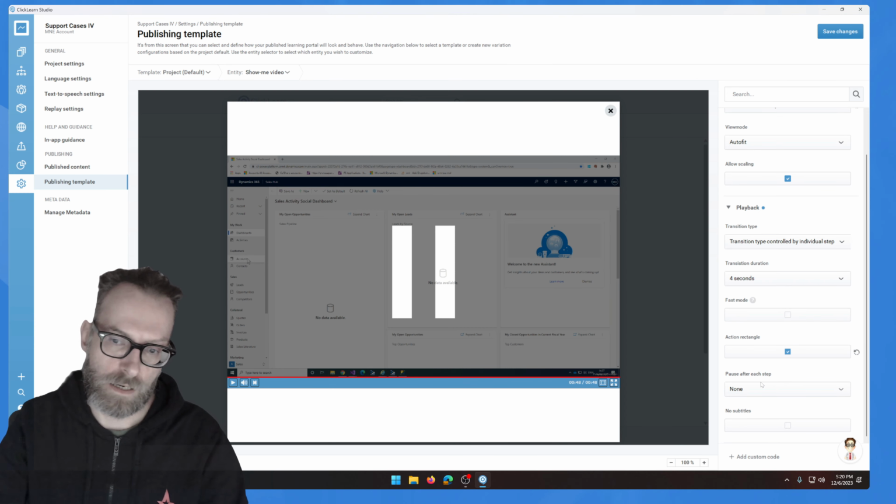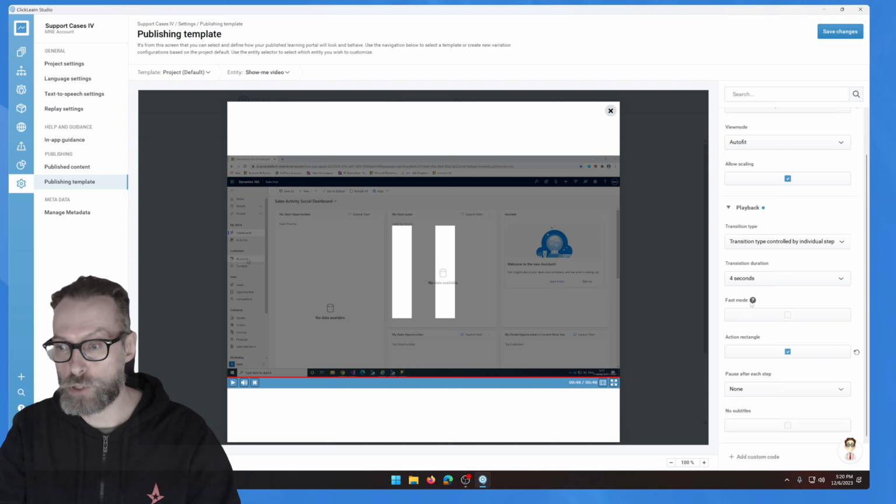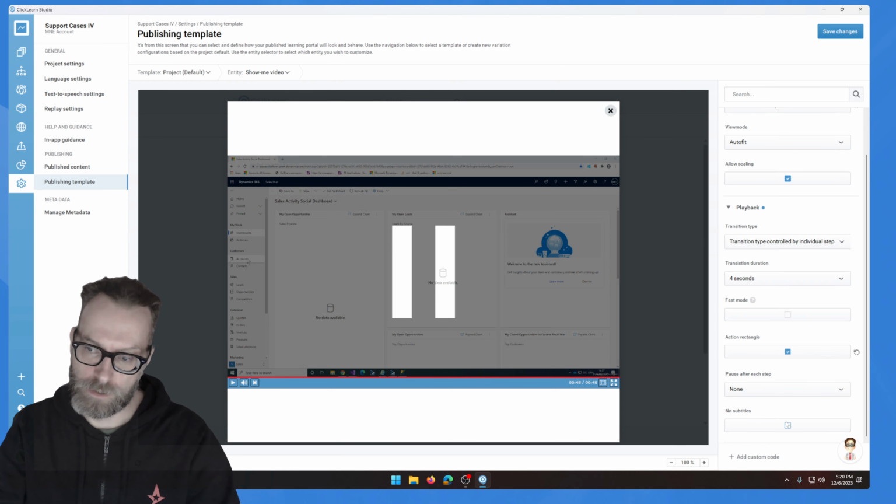If you find that your video is too fast, you can even slow it down. So you could have a pause after each step. It's also possible. You can also choose to disable the subtitles.